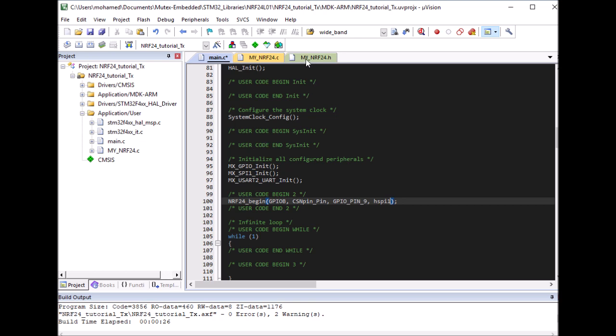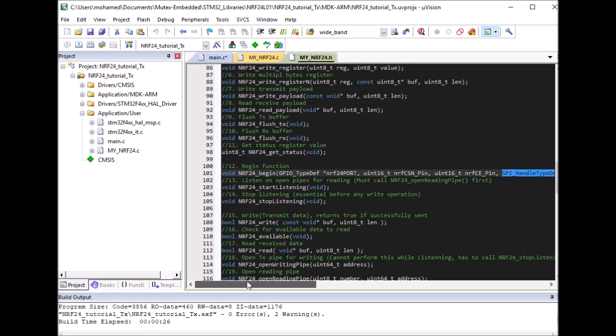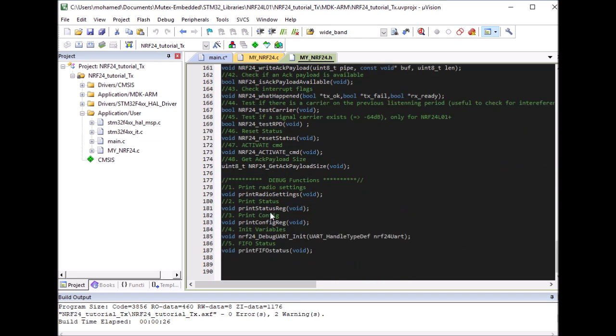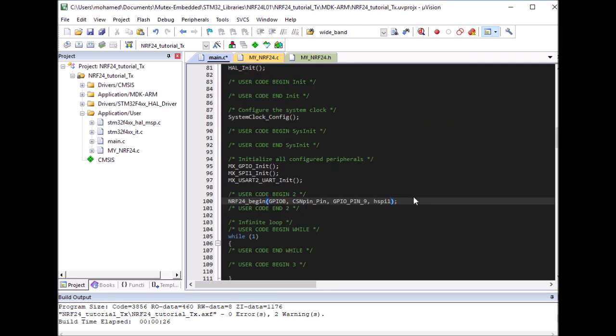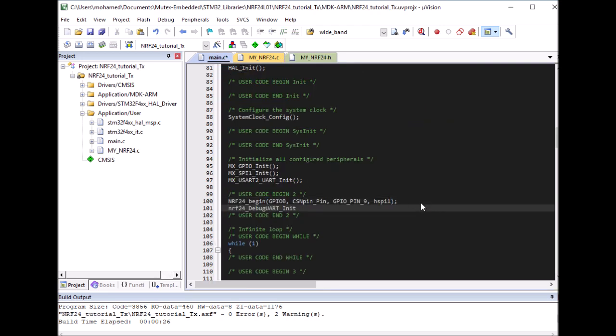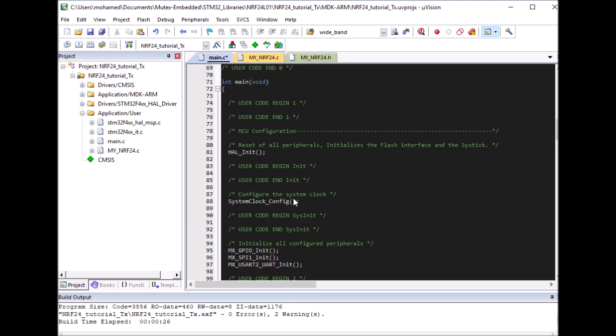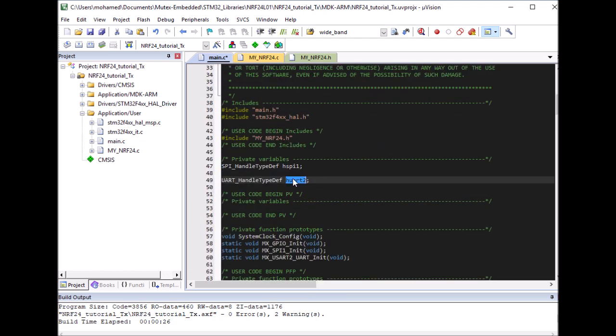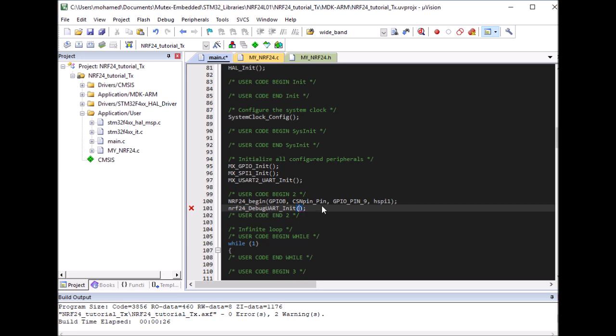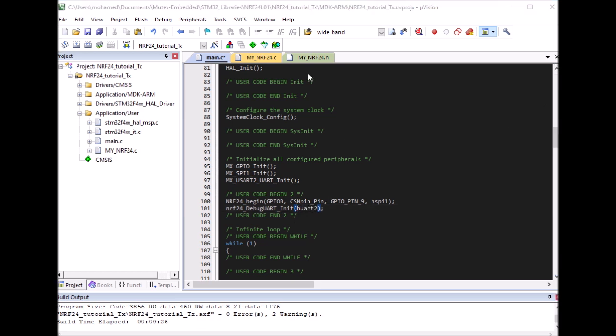The next function we're going to call is the UART debug initialize. We've got debugging functions that print data to the terminal using UART, so we need to initialize the UART line too. And it's the debug UART init. Because I'm going to be using it in this demonstration, I need to call it in the main to initialize the UART line. And we enabled UART2 for it, so I need to pass the UART2 handle as a parameter to this function. Alright, and now we're ready to use the library.